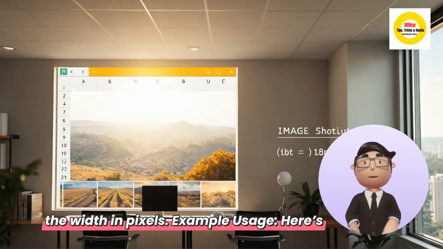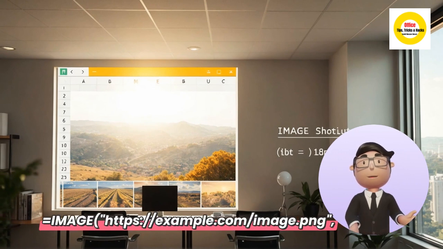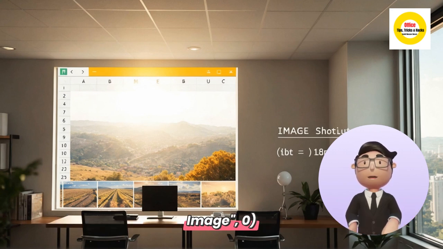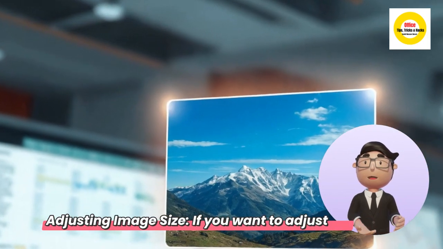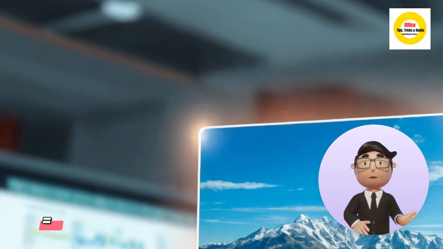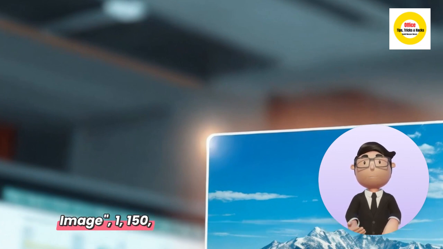Example usage: here's a practical example: =IMAGE("https://example.com/image.png", "example image", 0). Adjusting image size: if you want to adjust the size of the image, use =IMAGE("https://example.com/image.png", "example image", 1, 150, 100). Press Enter.